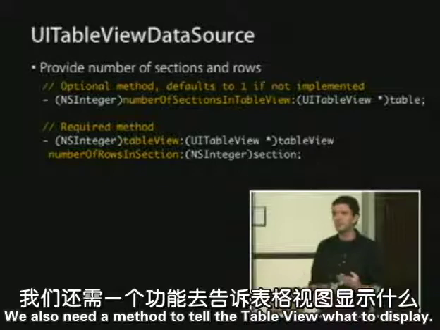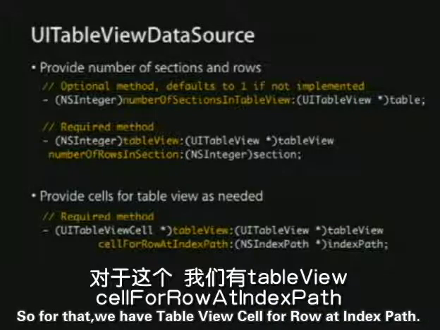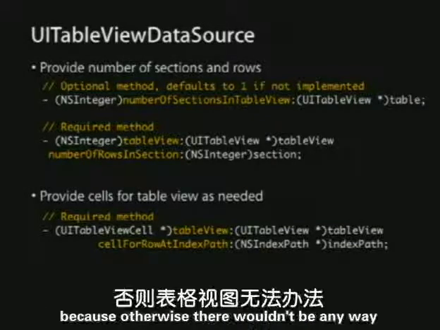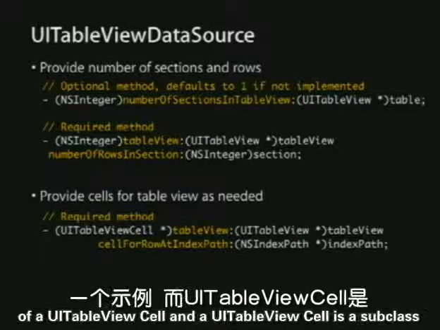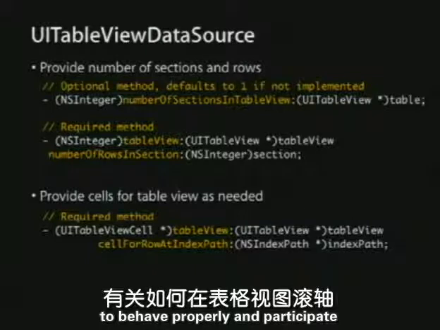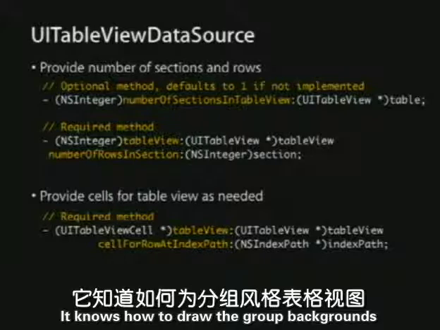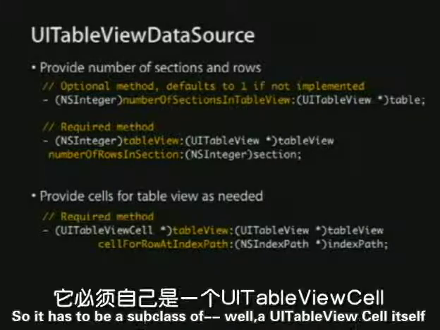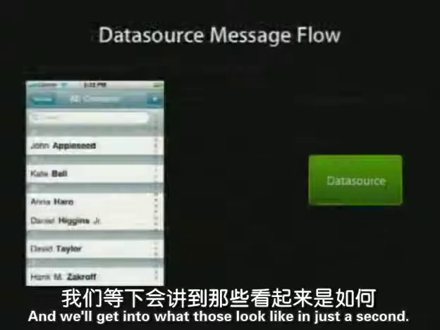We also need a method to tell the table view what to display. So for that, we have tableView:cellForRowAtIndexPath:. This is also a required method because otherwise there wouldn't be any way for the table view to draw anything. The thing that you return from this is an instance of a UITableViewCell. And a UITableViewCell is a subclass of UIView that has some special knowledge about how to behave properly and participate in the table view's scrolling and all of these things we just were talking about. It knows how to draw the grouped backgrounds for the group style table view. So it has to be a UITableViewCell itself or a subclass of UITableViewCell that you return from this method. And we'll get into what those look like in just a second.